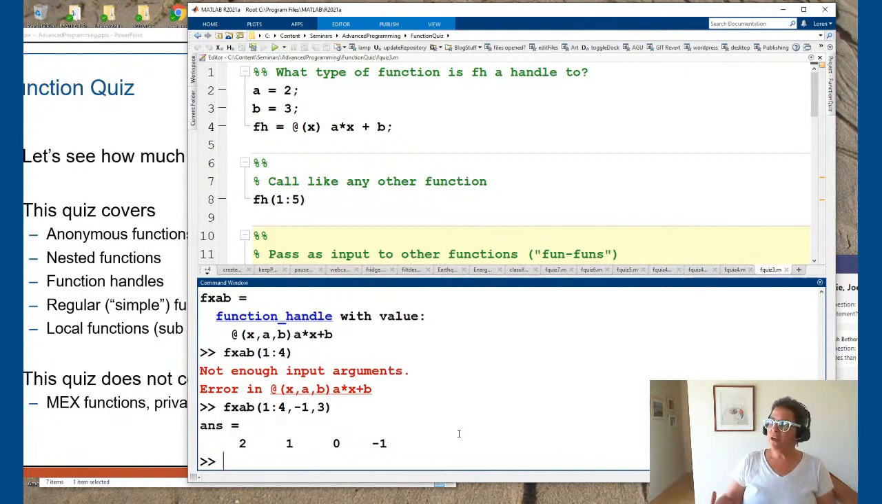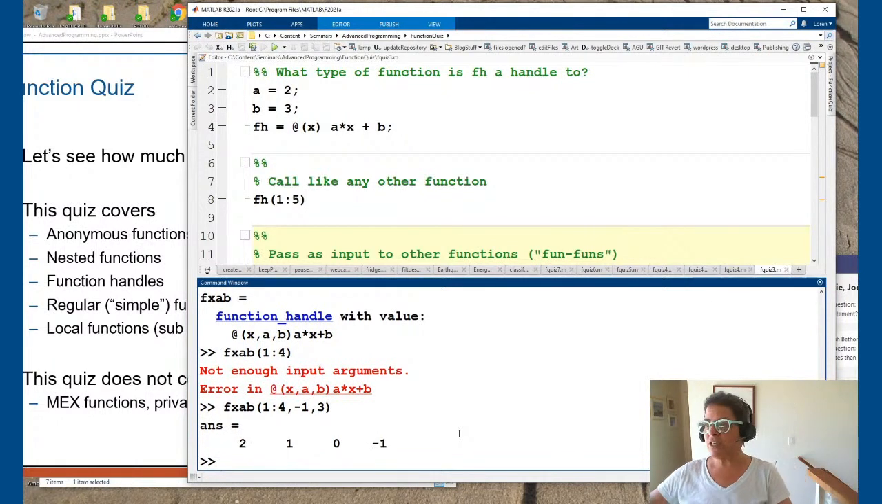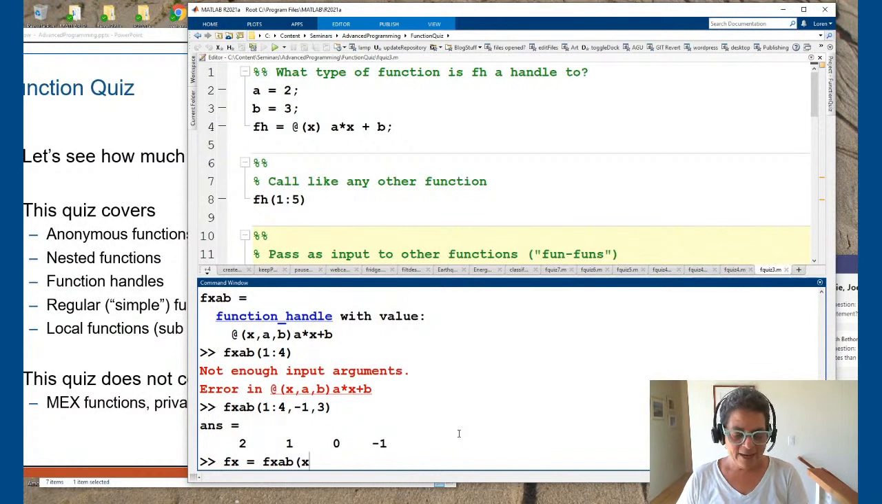But now I'm not in a good shape to call the integral function, which is expecting my function to be a function of X only. But I can say my fx equals f of X, A, and B, and we'll pass in X. But now I can hardwire in my A and my B.